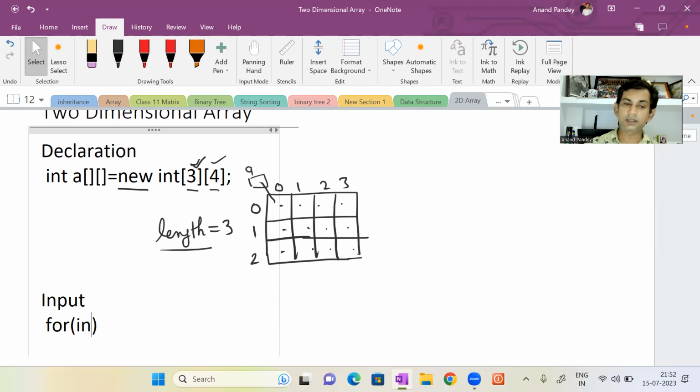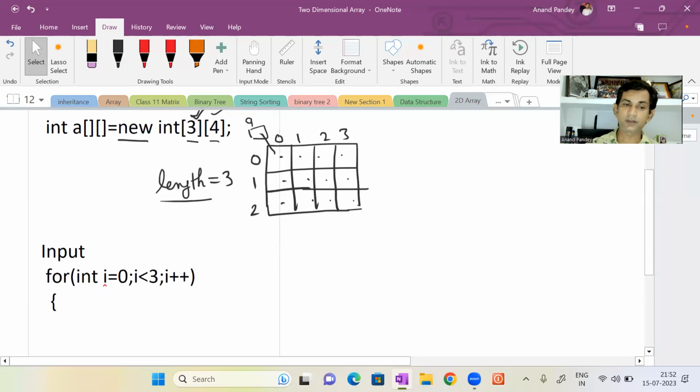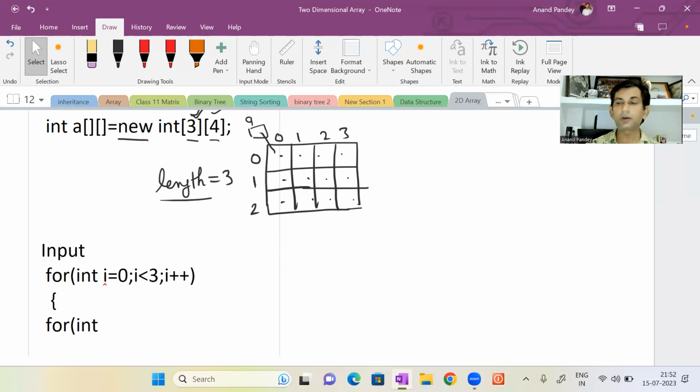So int i equal to 0, semicolon, i is less than... Nested loop means there will be one outer loop and one inner loop. The outer loop runs as per the number of rows. The array which we have declared here, how many rows does it have? It has 3 rows. So the outer loop as per the number of rows. Here I am taking i is less than 3, i plus plus. Then the inner loop as per the number of columns. How many columns have we taken in this array? 4.